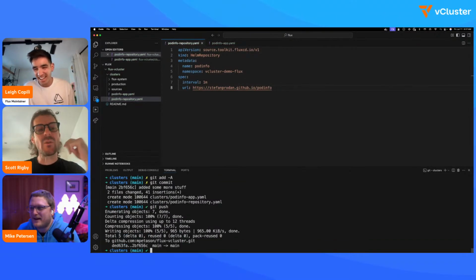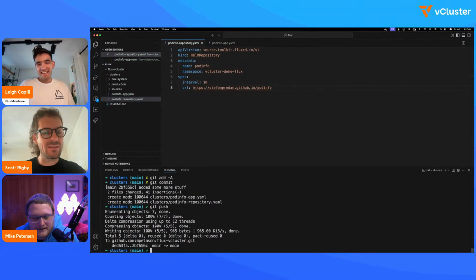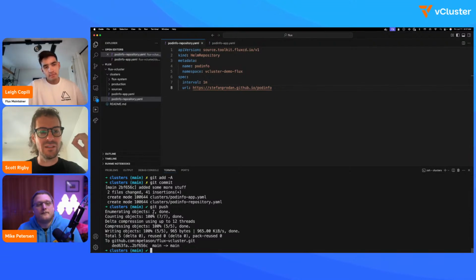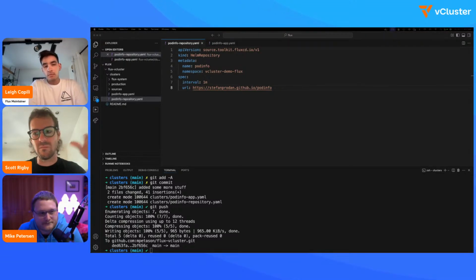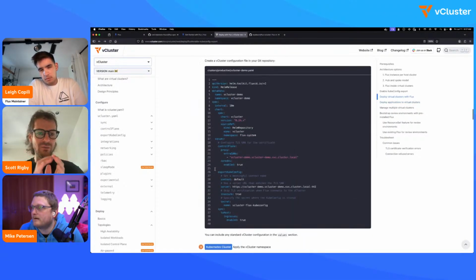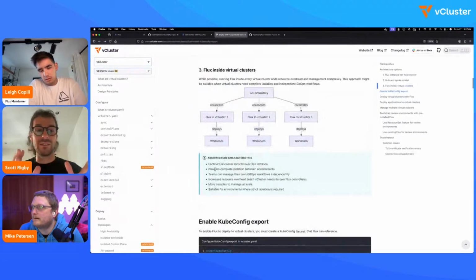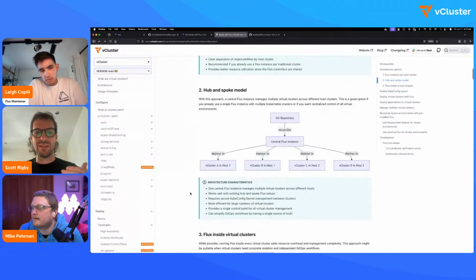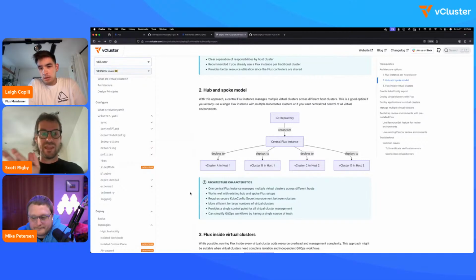Are you all considering this a management cluster model? I know, Leigh, you mentioned hub and spoke options or possibilities. Right now we're just thinking we've got one cluster, and that seems to be the management cluster because you're using that to manage Helm releases in another cluster.